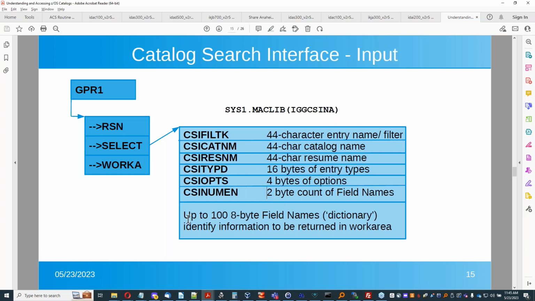Then I have a bunch of 8-byte field names, or dictionary names, that tell me what information I want. Do I want the encryption key? Do I want the secondary space? Do I want the creation date or expiration date, and so on? So the field names are really the key to this. The entry name, or filter name, is what's called the filter key. The entry name tells me what data sets I'm interested in. The entry type field tells me the types of entries I'm interested in, and the field names tell me what actual data I want returned.